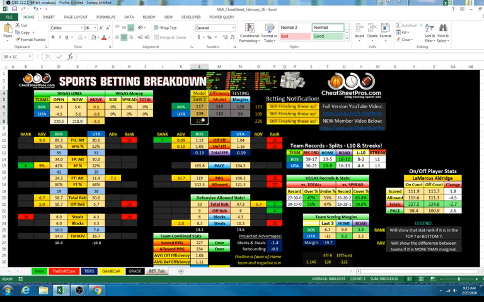If you're looking for a projected score, we're going to use this right here. This is the projected score and the total. We're using the last three model. The reason we're using the last three models is because we want to pick on the teams that are ice cold and we want to ride the teams that are red hot.